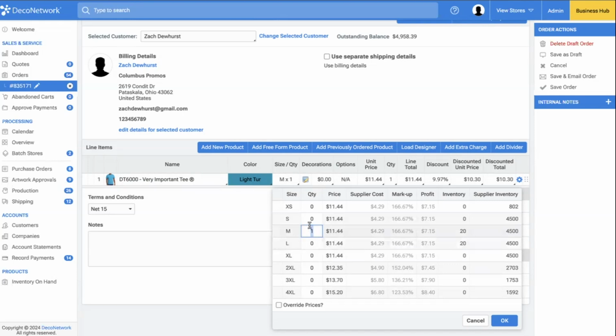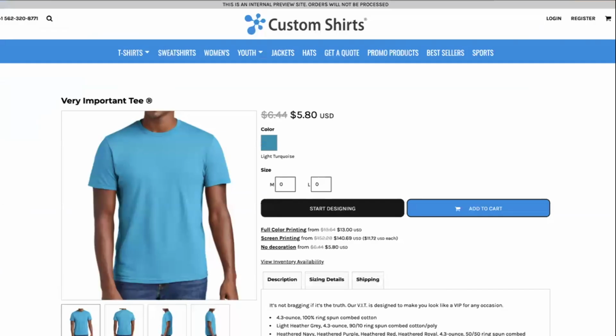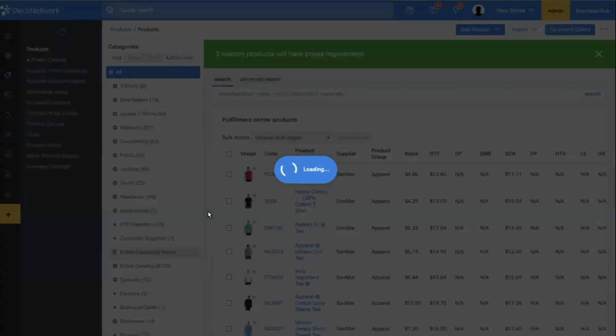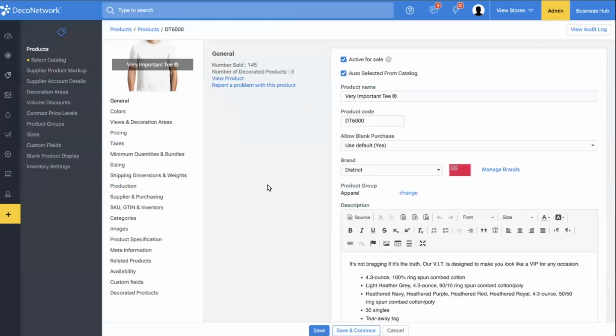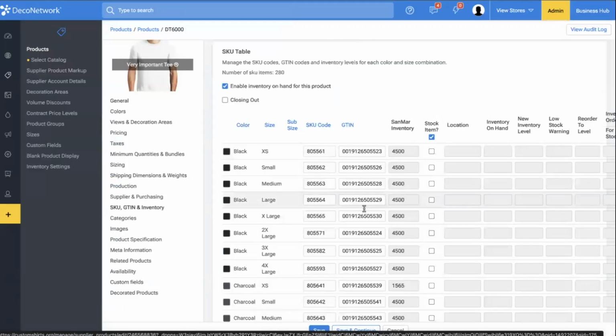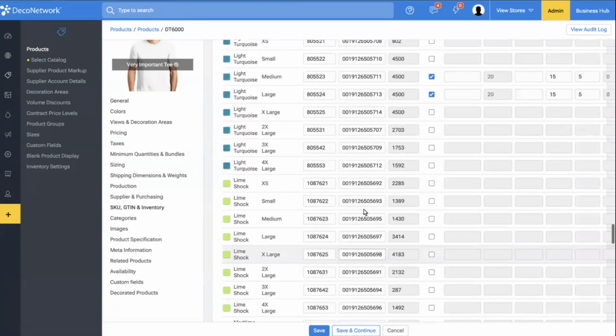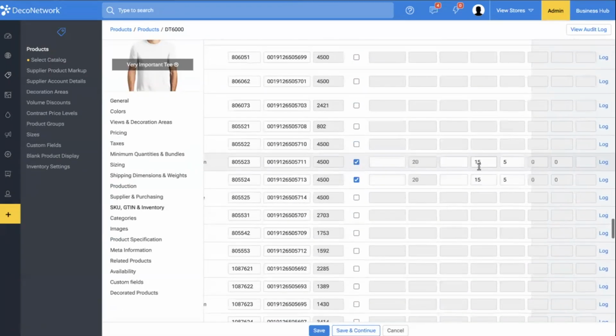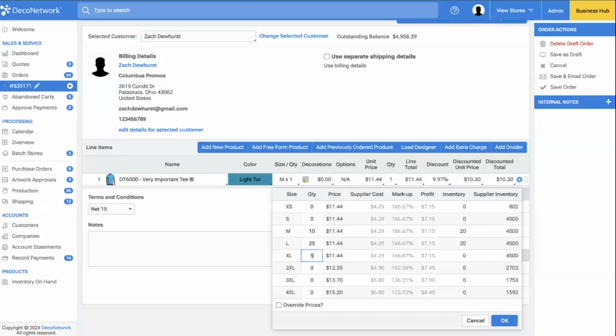So let's say that, hey, the customer needs 10 medium, 5 large, or no, 25 large and 5 XL. Now, before I do that, let's go back to the inventory and I want to look at what my reorder numbers were. Okay. So at 15, we have it being a low stock inventory warning, and it's going to order an extra 5. Okay. So let's actually make this 10 and 25 and 5.